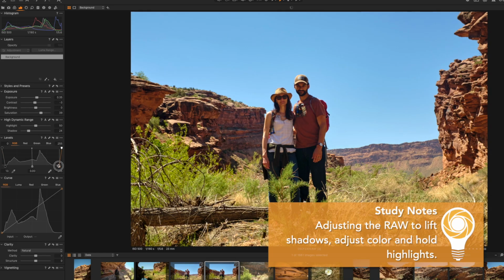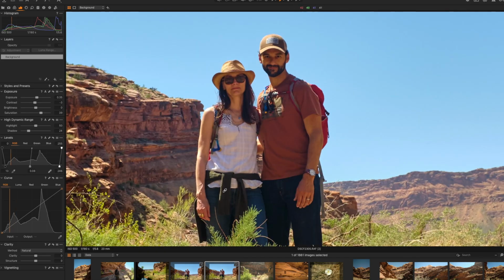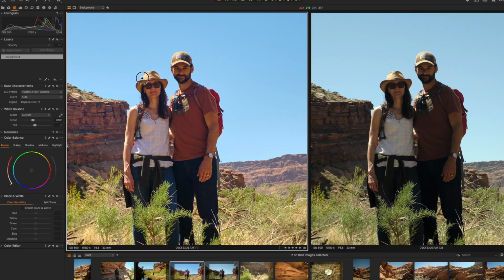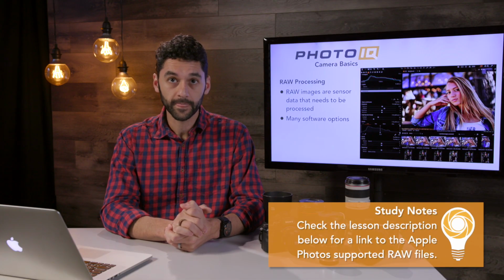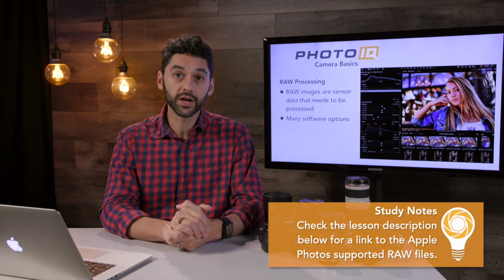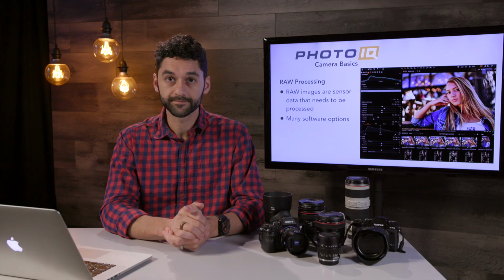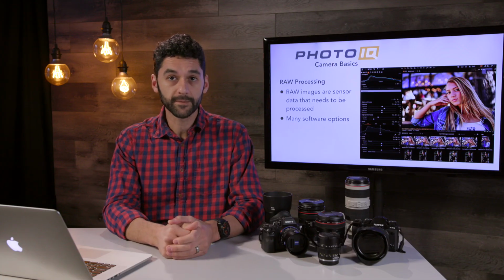Another option for our Apple users is Apple Photos. Apple Photos has the ability to open RAW files, and there's a list on their website that shows what all of the supported RAW files are. Now, if you are using Fuji, you have to make sure that you select the uncompressed RAW file, otherwise it won't be compatible.